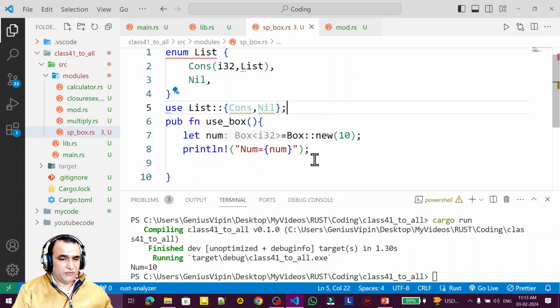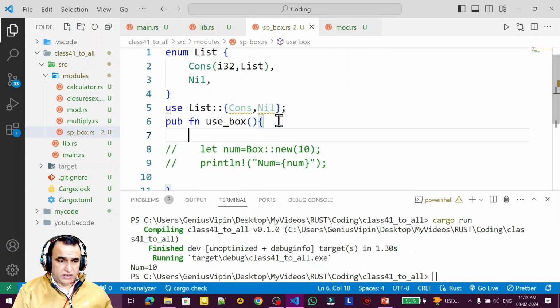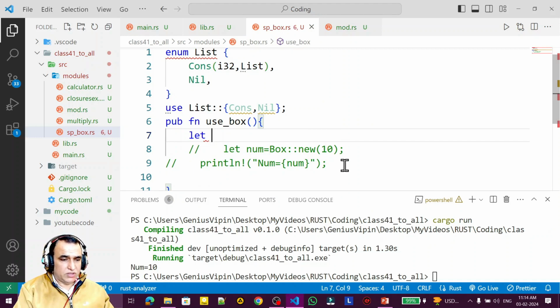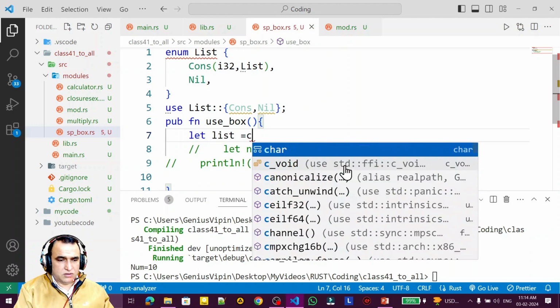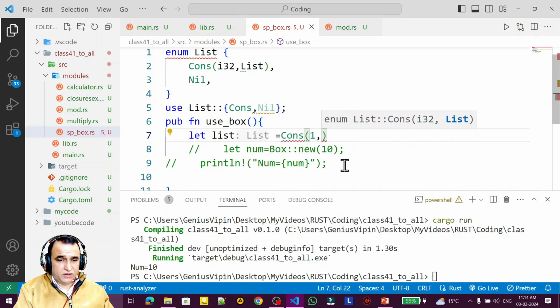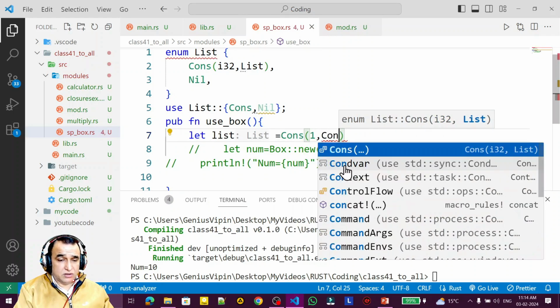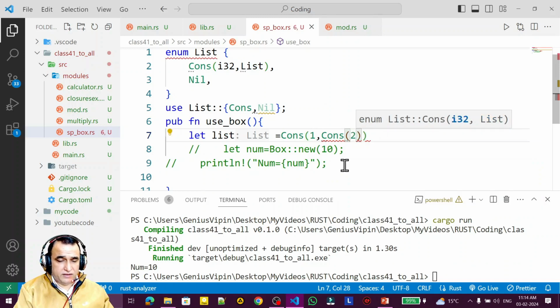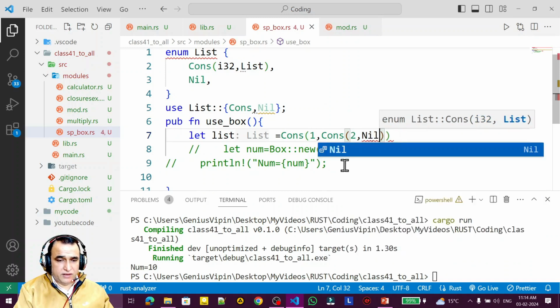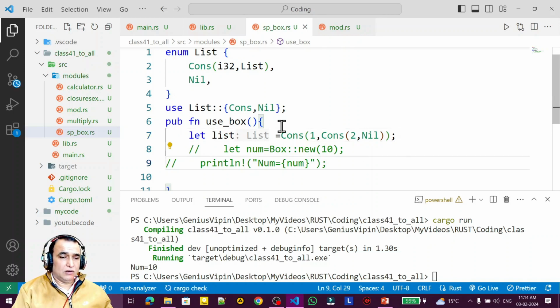And this list I declared here, now I make it a comment, no need of this, I try to concentrate on this list. Now I use this, so I get list equal to, I say Cons, here I pass 1, then again under this I need Cons, then I pass second, and I say Nil. Remember that. So this is the cons list.